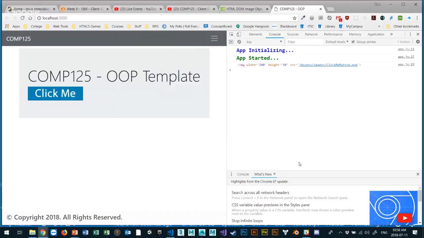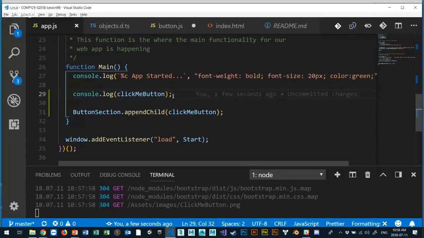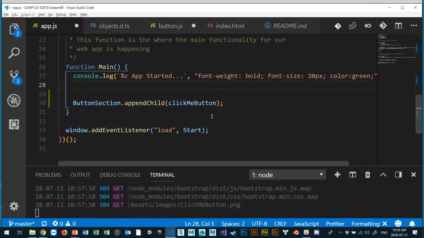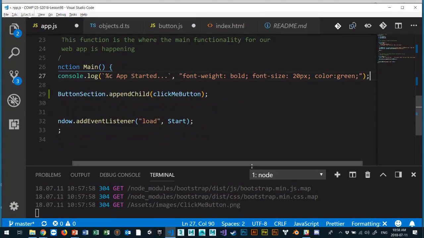It actually creates an image element. All right, so that's what this is. It's an image element, and that's why we can appendChild. We're appending a new image into the button section, which I've created, a div tag with an ID of button section. That's where it's going, okay? But it doesn't do anything. So let's create an event handler to do that.